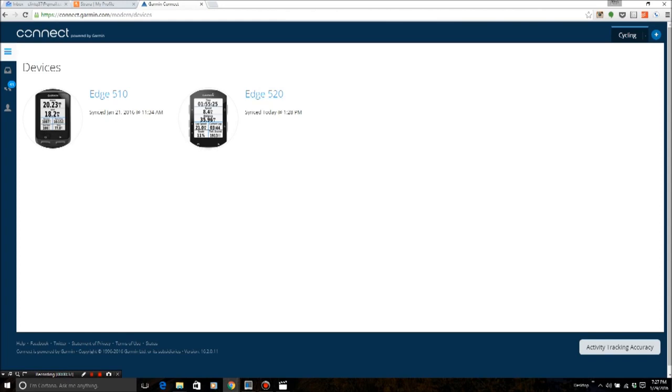That way it's registered. You see, I actually have two devices. I have an Edge 510 and now an Edge 520, and so they're both being recognized by Garmin. But again, after you set up your Garmin Connect account, hook the Garmin up to the computer, and then come over here to devices and activate it.